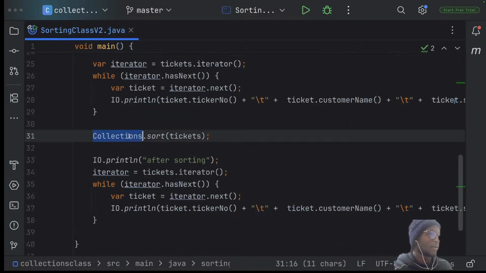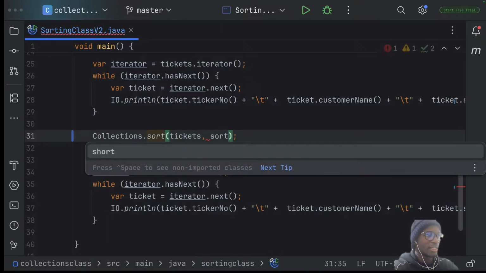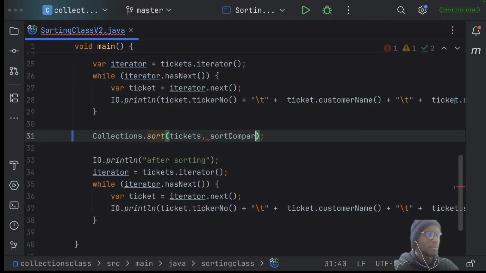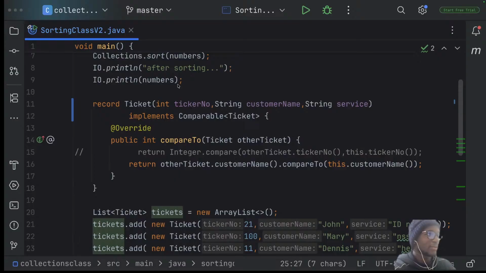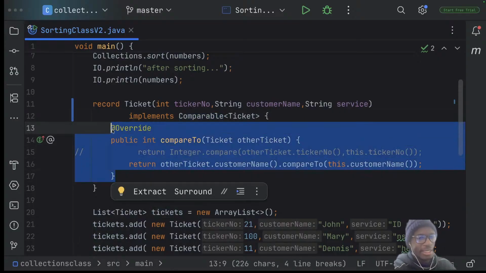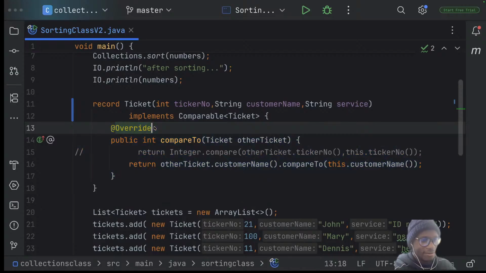So when you call Collections.sort and you pass in the list, you'll notice that we are not passing the sorting strategy here as a comparator. Usually you need to pass a sorting comparator alongside this to tell Collections.sort how to sort these tickets. But if the class declaring the ticket already implements Comparable, the sorting strategy is already implemented inside the class itself.